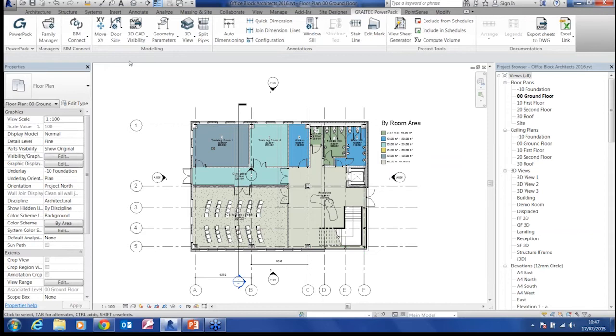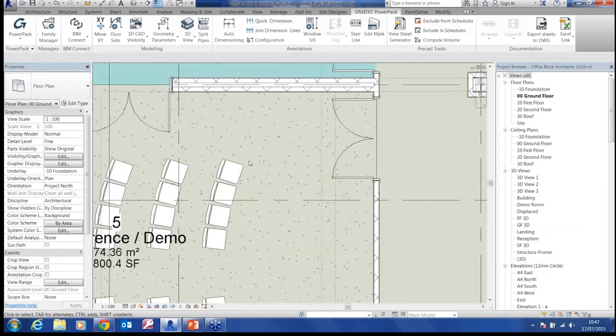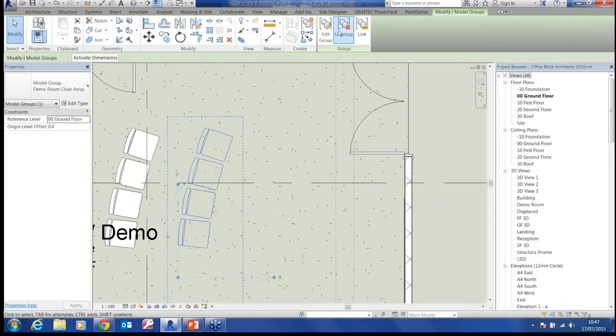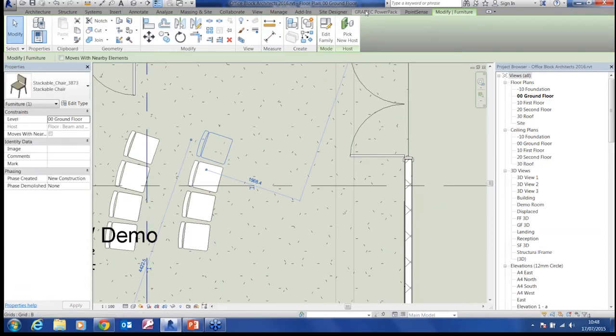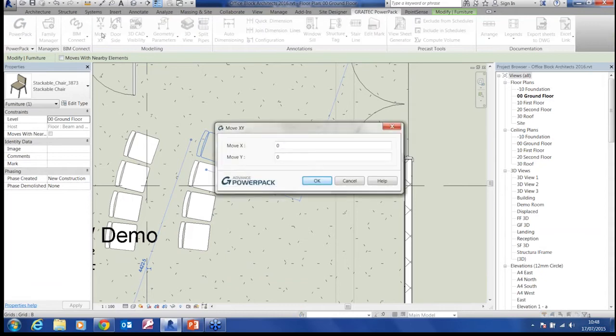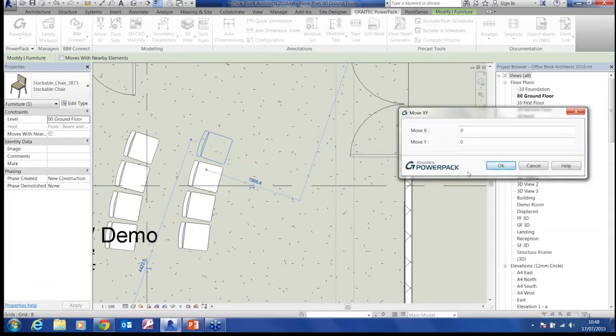Moving further on onto our modeling tab, we've now got the Move XY tool. Okay, so what I'm going to do is I'm going to come down here. I can select any object. Let's just ungroup these chairs, and I've got an object there. If I now go to my PowerPack and I go Move XY, it will give me the ability to move this chair in an XY direction.